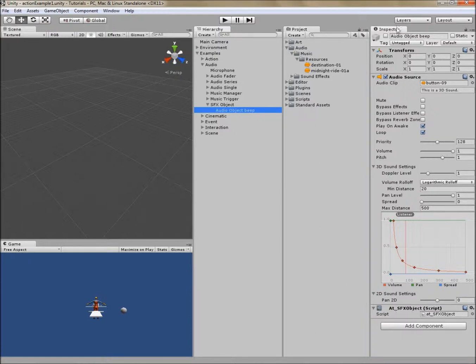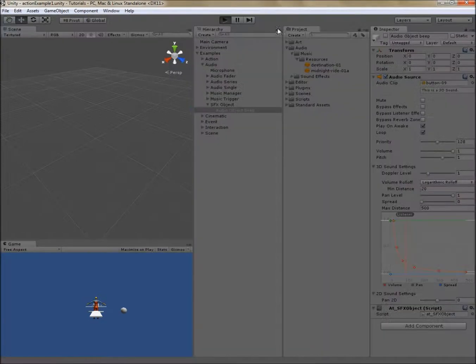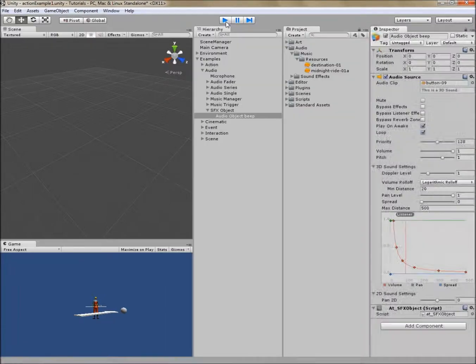It says, I have an audio object beep. It's this beep sound set to loop, and I would like it to be identified as a sound effect. That way, if in the menu my player has decided to disable sound effects, this will automatically be muted. That's all this tool is designed to do. It's designed to identify audio objects as sound effects. That's the SFX Object tool, and that's all the tools in the audio folder.